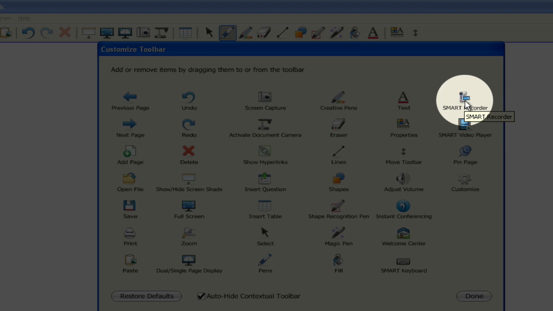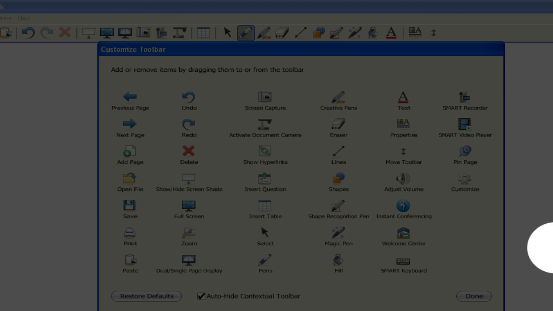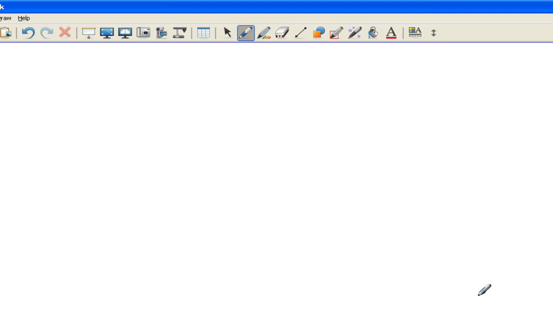So left click and drag it up to a spot on your toolbar. I'll put it next to the Screen Capture tool, and then let go of your click, and it'll appear there. Go ahead and hit Done, and now you're ready to use the Smart Recorder.